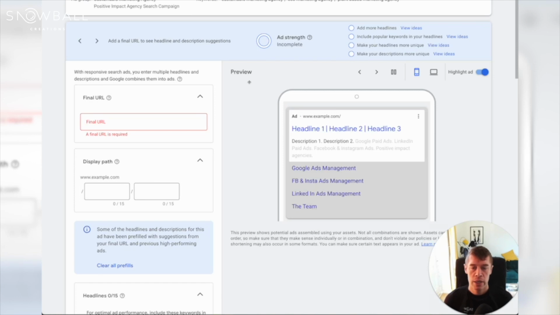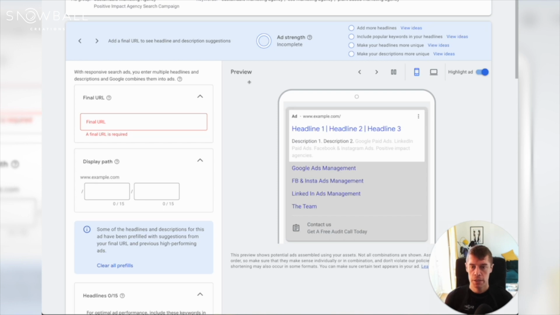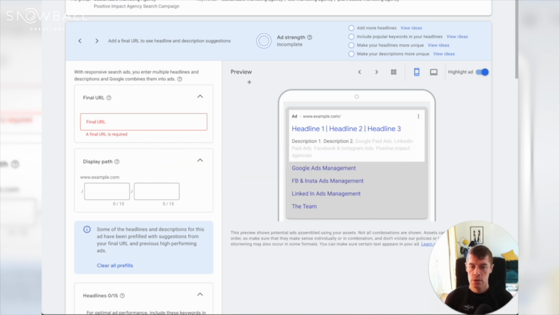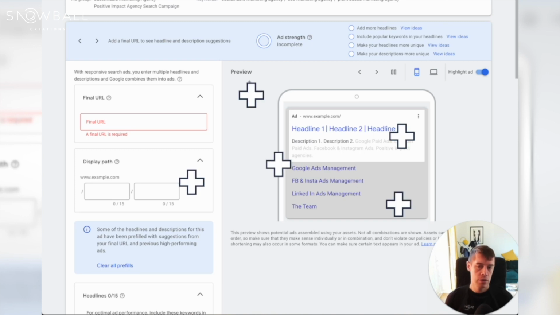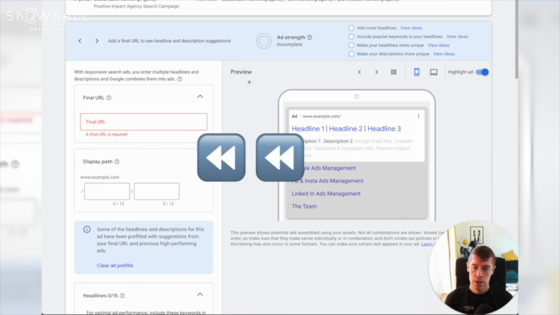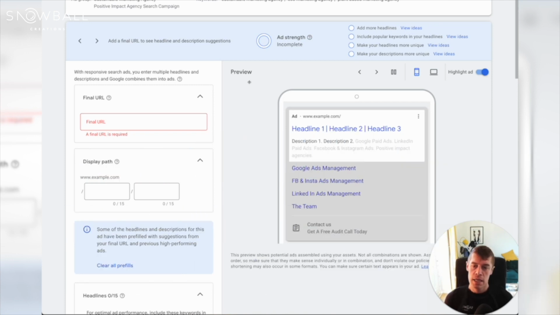So we are now in a responsive search ad. So you'd go into any search campaign, which is what these responsive ads are for, and then you go into a particular ad group, and then within there you're able to press the little plus button to create a new responsive search ad. So what are they firstly? Before responsive search ads we had expanded text ads. These are ultimately a kind of old version.